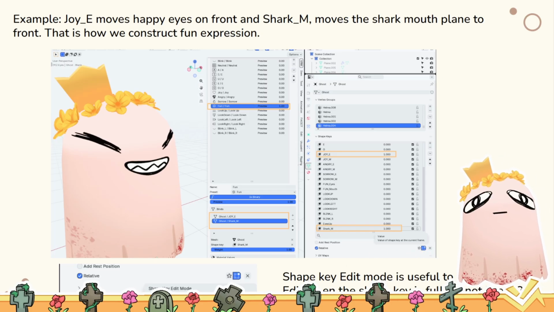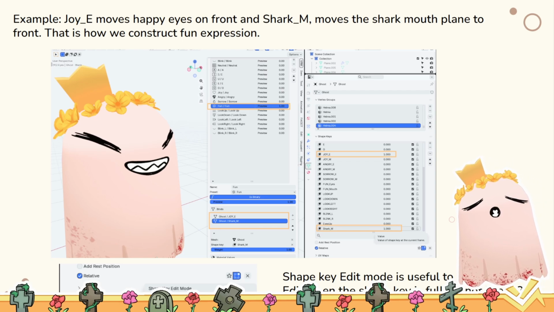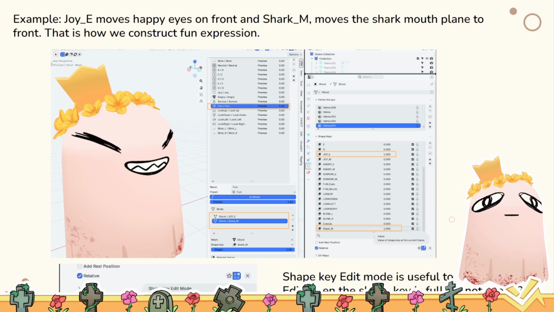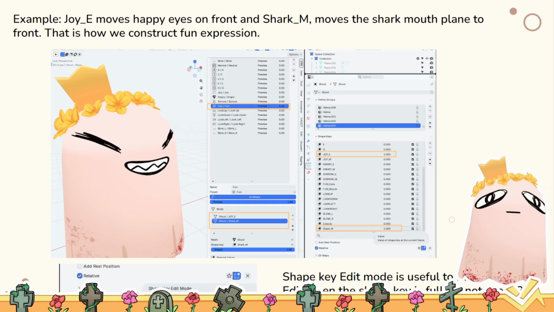Here is the explanation for that. Shape key edit mode is useful to have on. Edit when the shape key is fully 1, not like 0.8. Then you would edit the movement of the 0.8 expression.